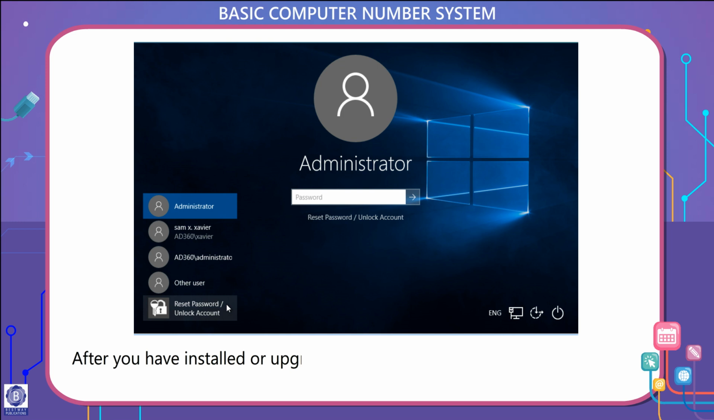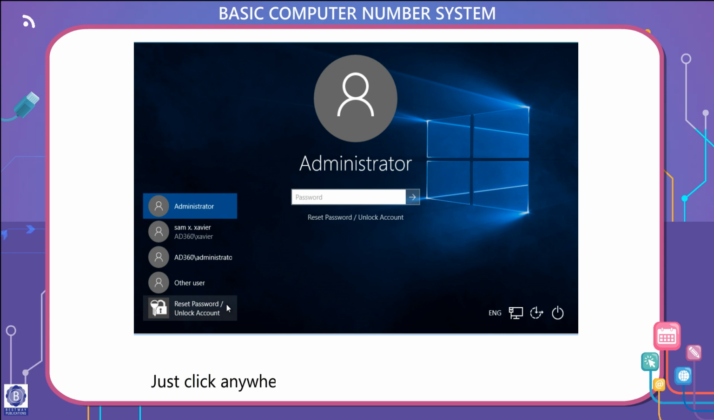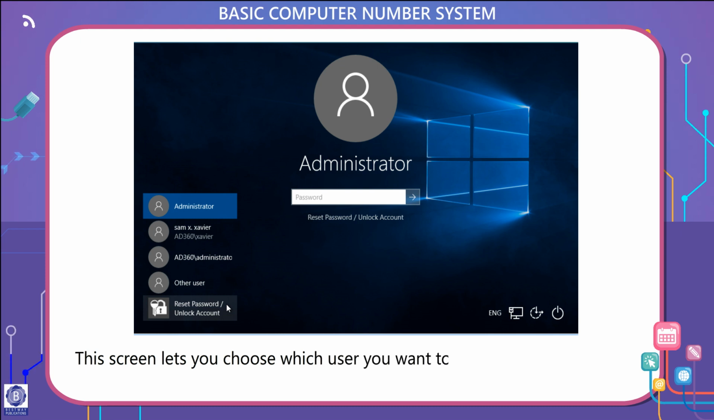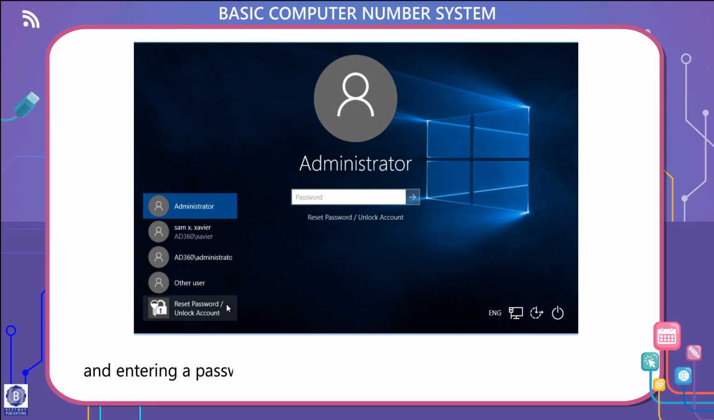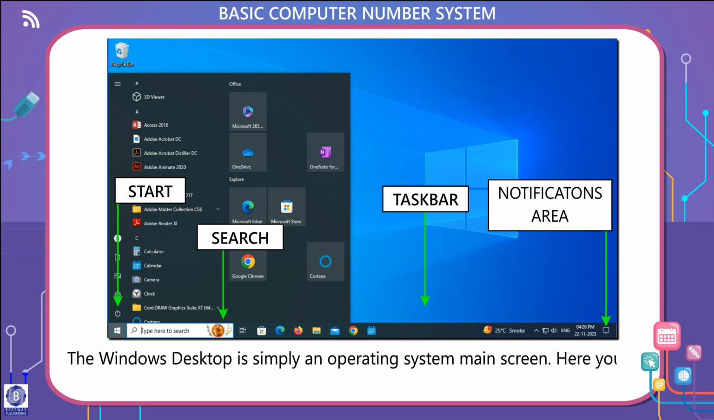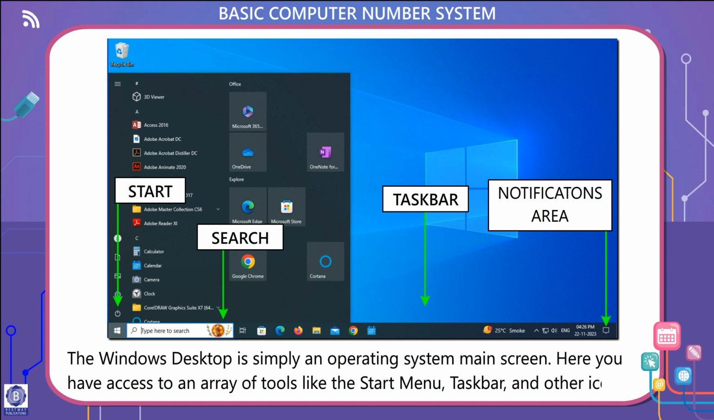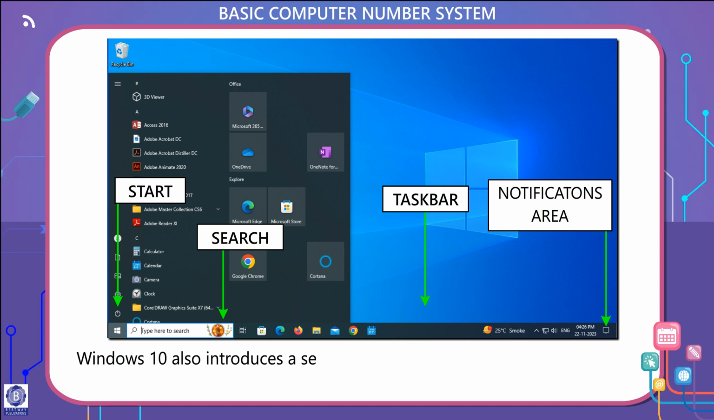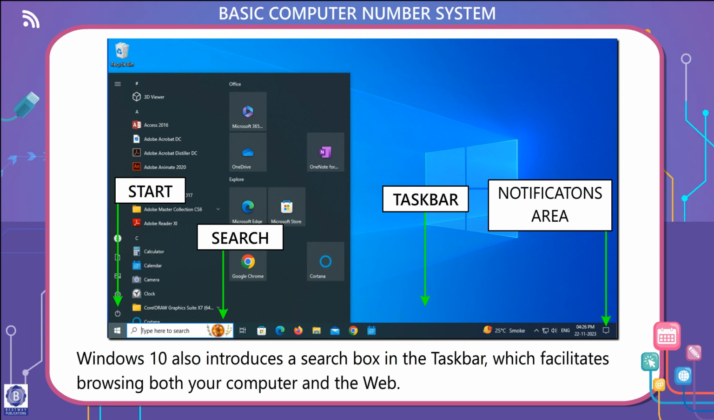After you have installed or upgraded your Windows, you will get a welcome screen with the time and date. Just click anywhere to go to the User Accounts screen. This screen lets you choose which user you want to log into from the lower left corner. After choosing the right user and entering a password if necessary, you will see the Windows desktop. The Windows desktop is simply an operating system main screen. Here, you have access to an array of tools like the Start menu, taskbar, and other icons. Windows 10 also introduces a search box in the taskbar, which facilitates browsing both your computer and the web.